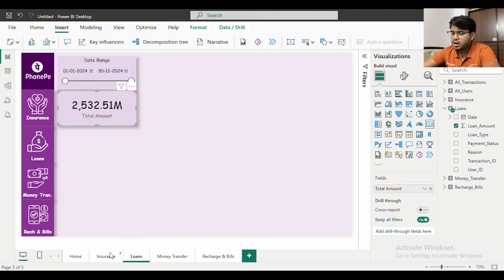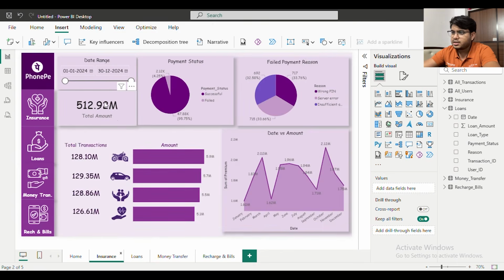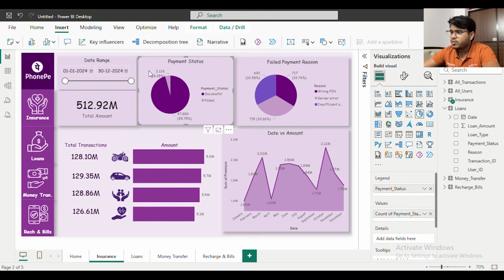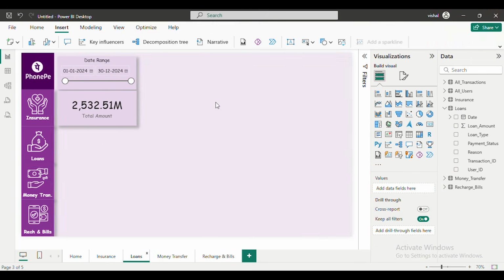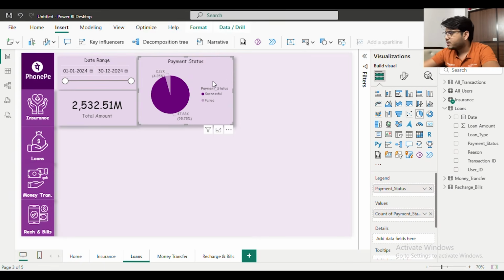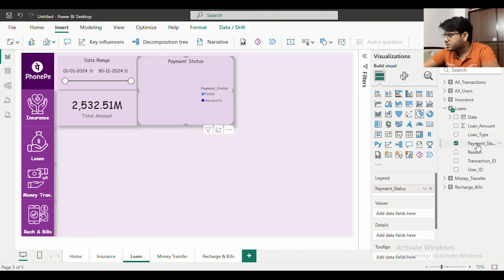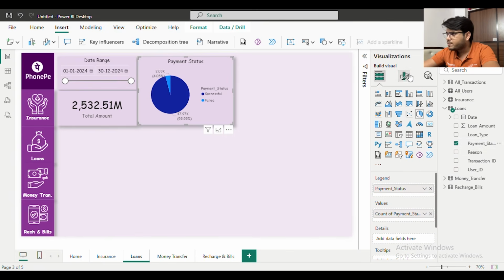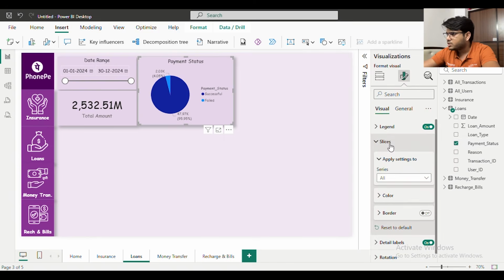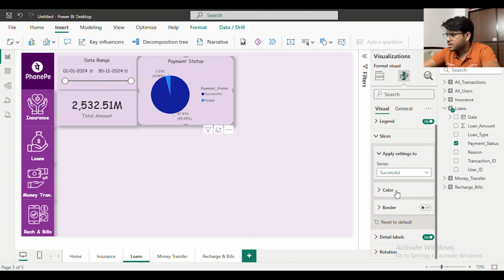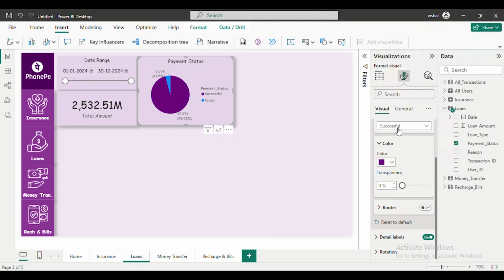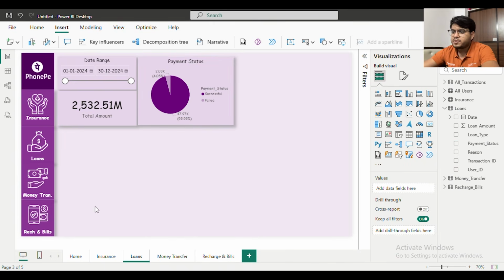In insurance also we had that thing, right? Now I'm taking the payment status and copying it to loans. We need a payment status, so just remove this count of payment status and add this payment status here and here. Go to your visualization, go to slices. In slices, for successful, change the color. Yeah, this is your payment status.